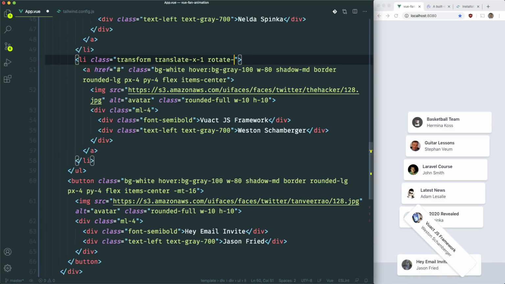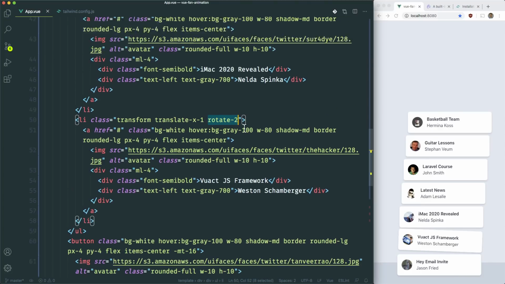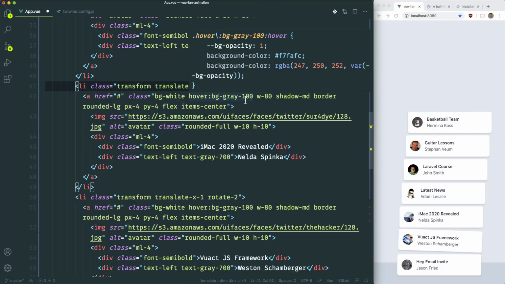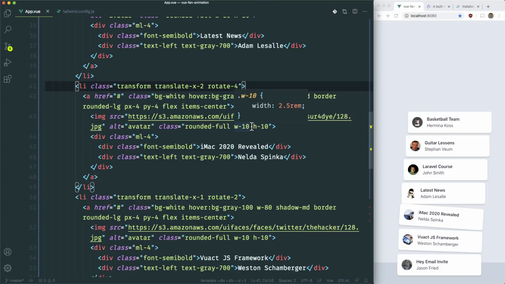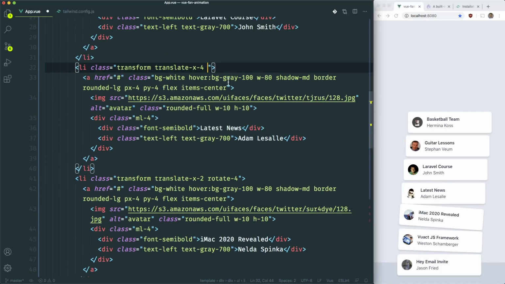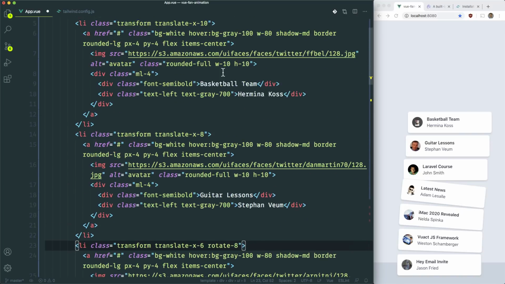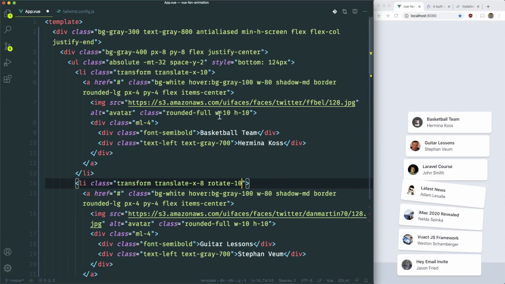So I'm going to rotate 2 here. Let me just copy this so I can use it for the other ones. And the next one's going to be 4, and so on and so forth. 6, 8, 10, 12 is what I used, I believe.